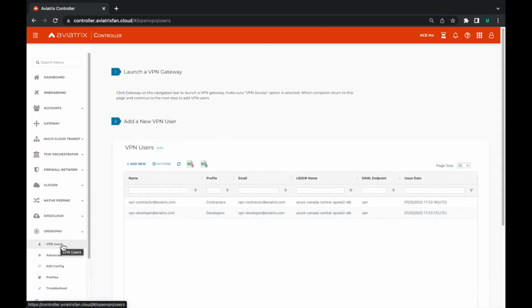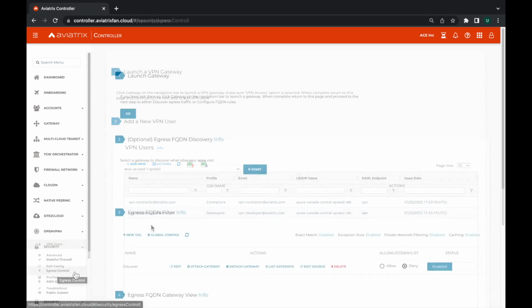The OpenVPN menu is for managing user VPN access. Here we see two users for two different profiles, contractors and developers, and the certificate files that they each get will point them to a regional load balancer for the CSP in question. In this case, it is an Azure load balancer.